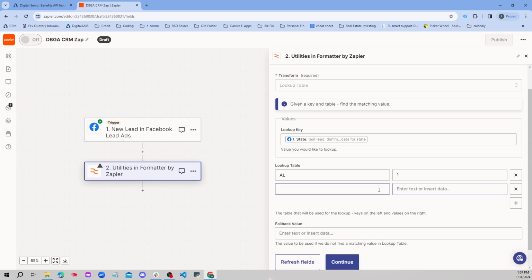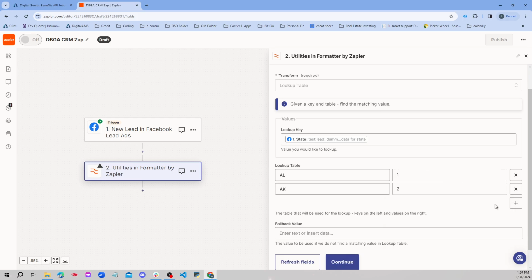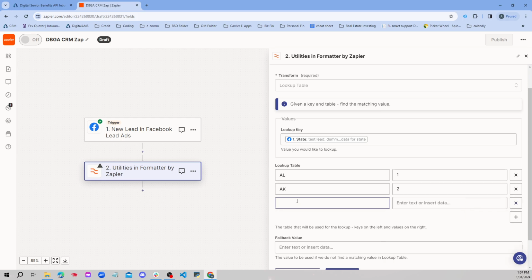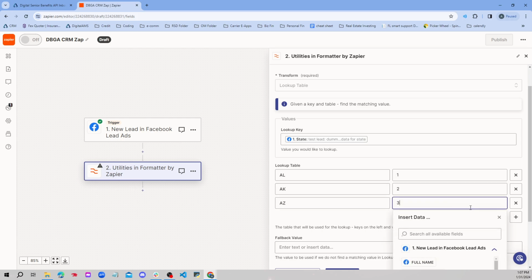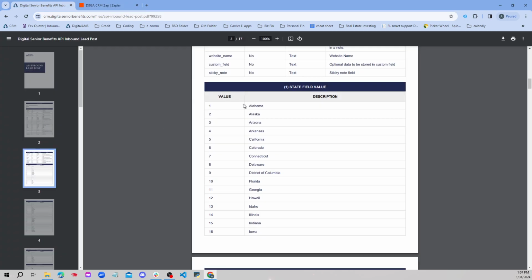Then you're going to add the next state. AK is 2. This is the most time consuming part, guys. Let's say we're licensed in Arizona. That's 3. Where am I getting this from? Right here, Alabama is 1.